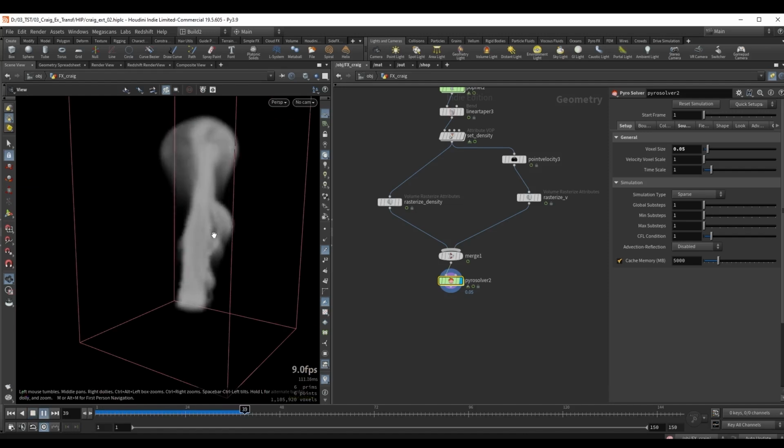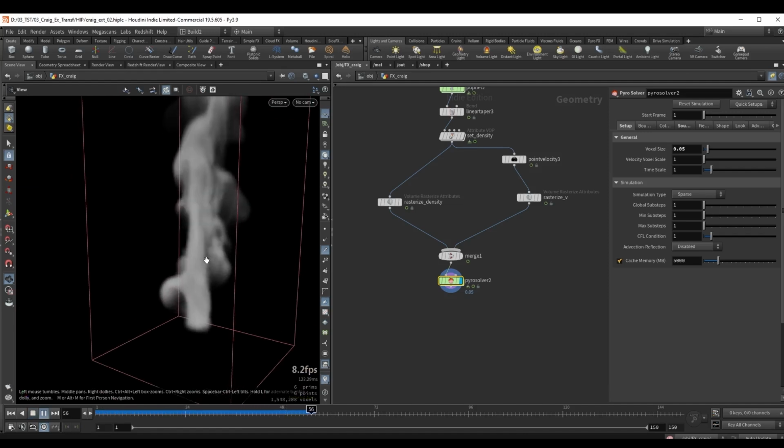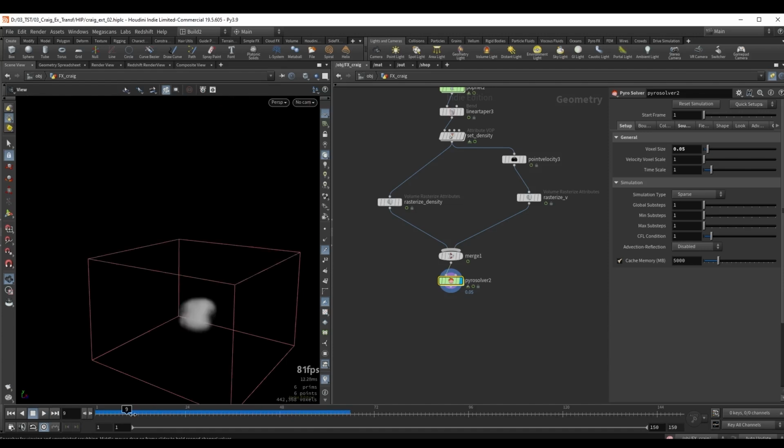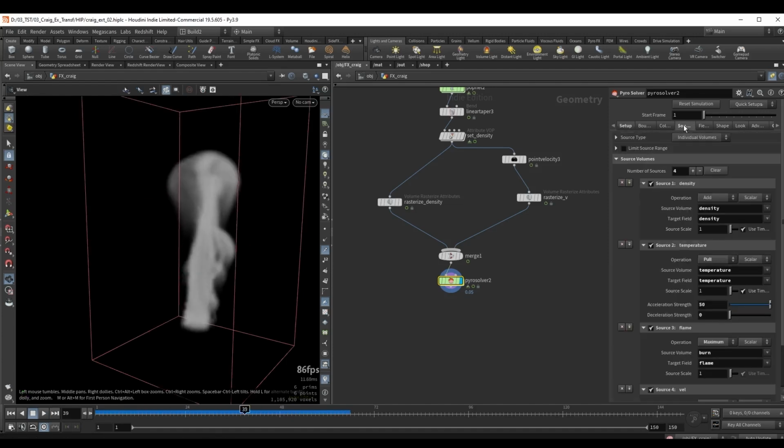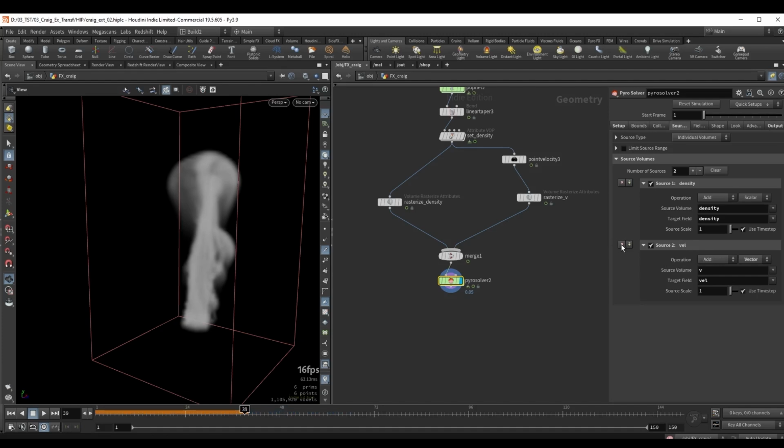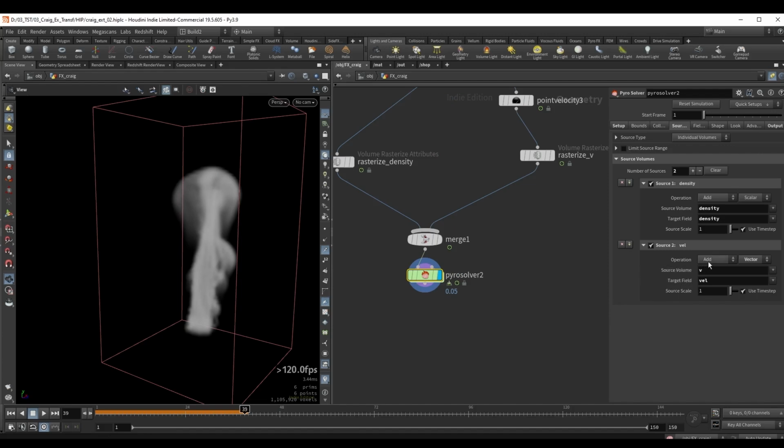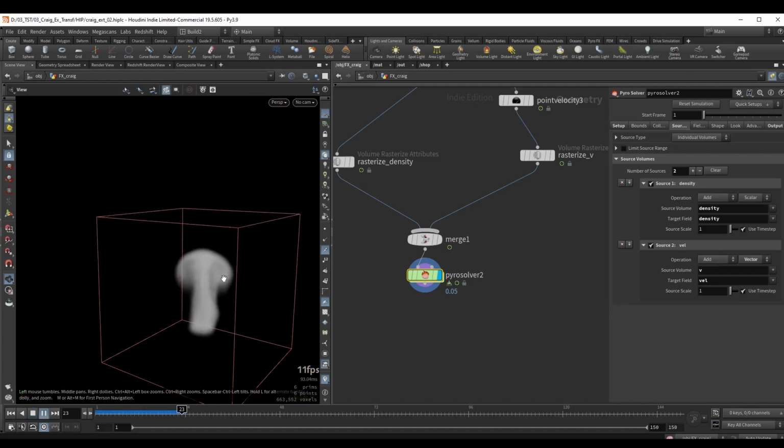Alright, so this is the result, and we can see currently that it's a little bit too chaotic, and this is because if we go in our sourcing tab over here, let's get rid of the temperature and the burn as well. We only need to work with density and the velocity. So we can see here that the velocity is being sourced in as add. This means that each frame we add the velocity on top of itself, and it's making it accumulate. So we essentially gain way too much speed.